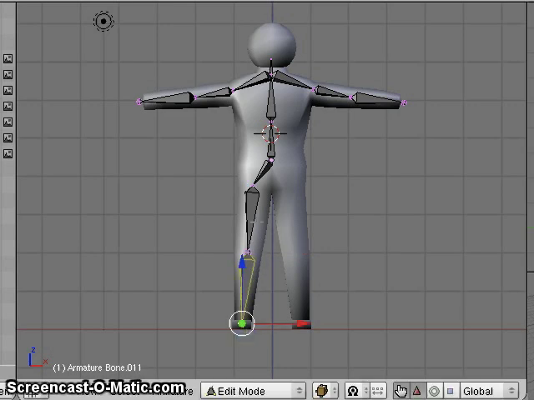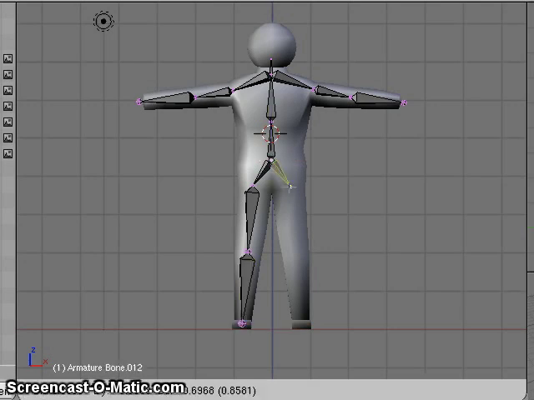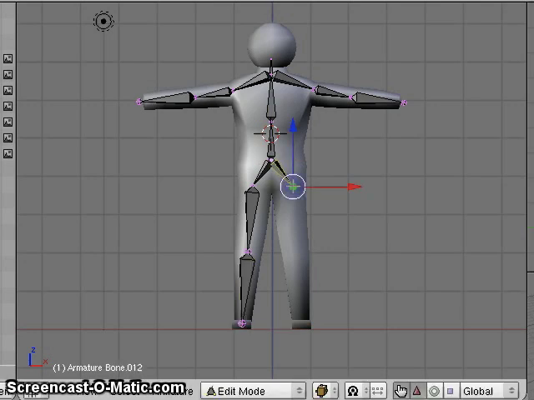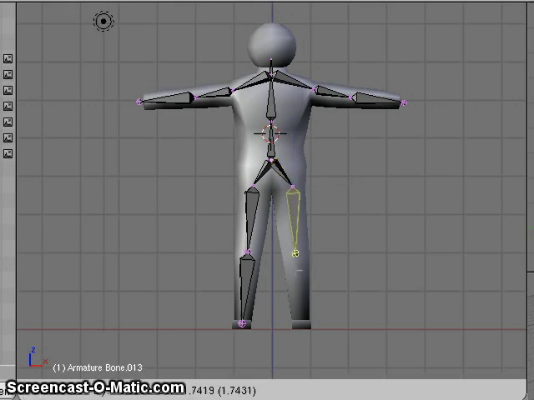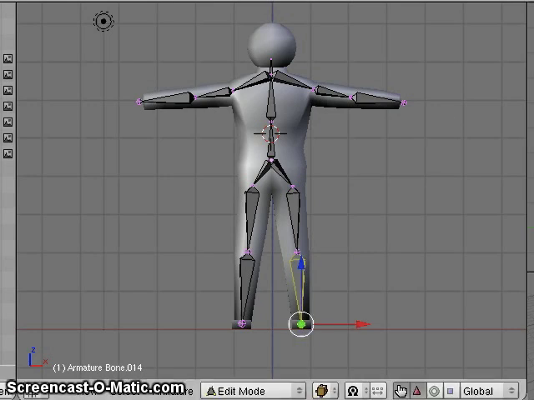I'm going to put that right down in the foot. In a second, I'll show you how I'm going to use that. I'm going to extrude out another hip joint and another thigh and another foot. Right? This is all useful.